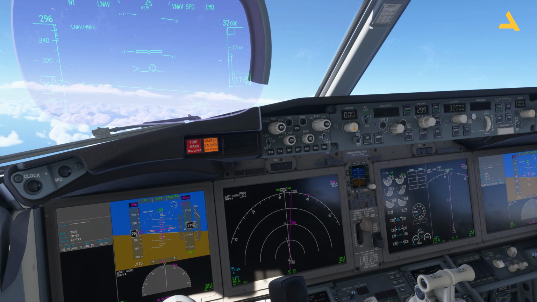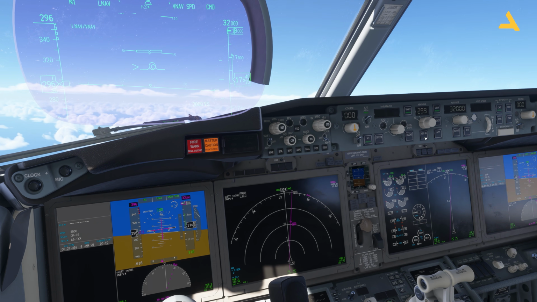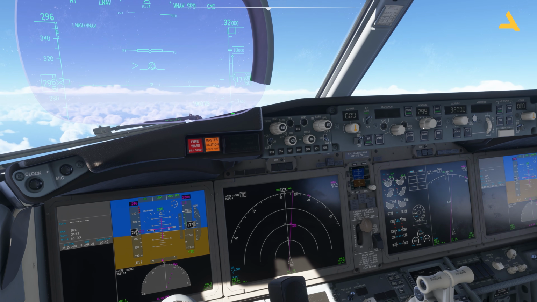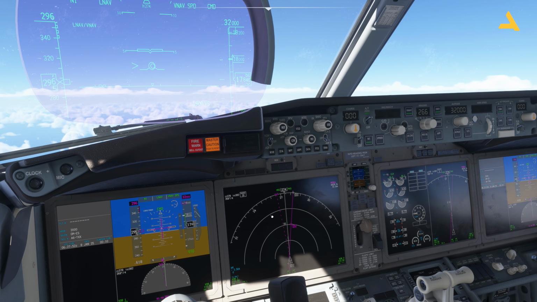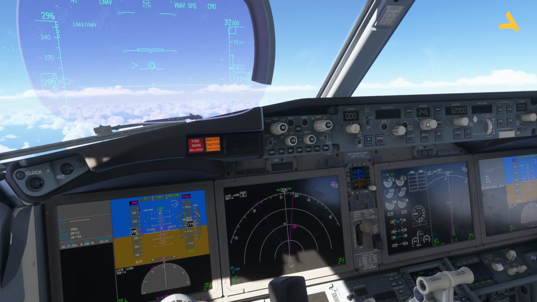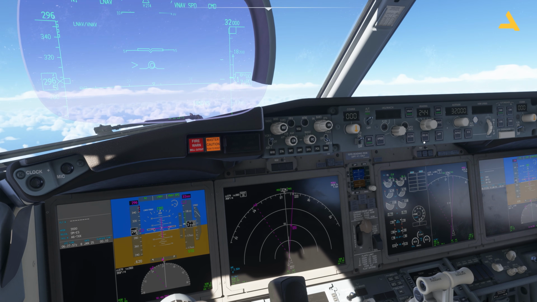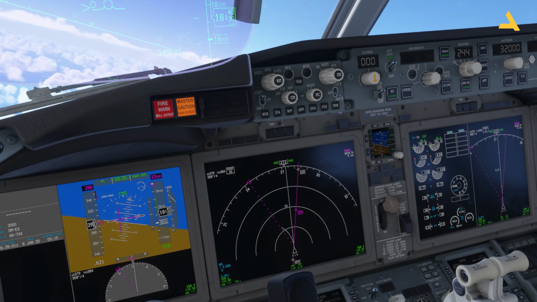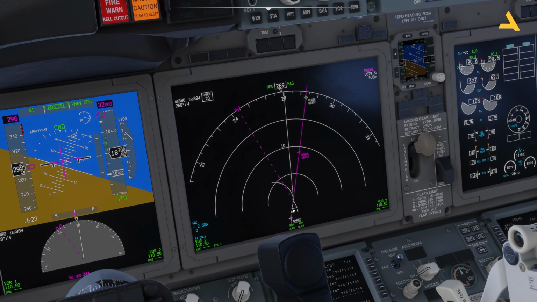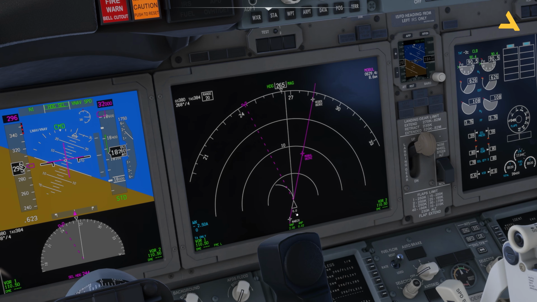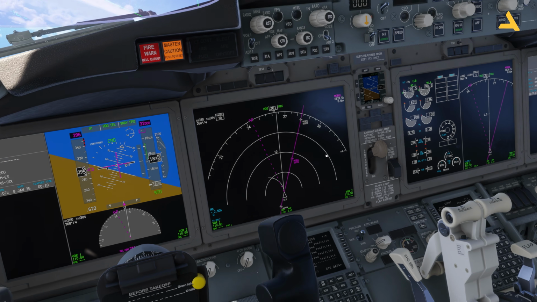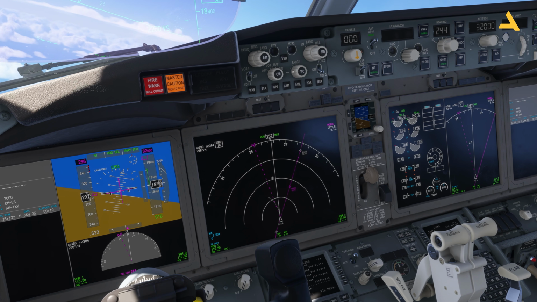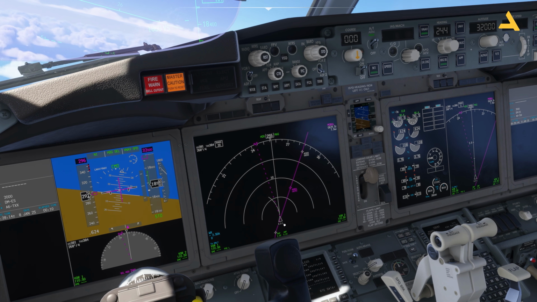Now something about the heading select mode. Finally, we are here. In this mode, the plane will actually follow whatever heading you set over here. So this is the heading bug. Let's say if I want to move in this direction, I can press heading select and the plane will start to turn left. And you will see the deviation is also appearing from the flight plan. Right now it's on the flight plan. But now the deviation has started to appear. It's 0.3 nautical miles left.